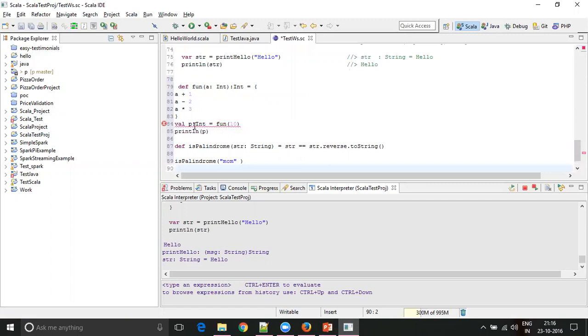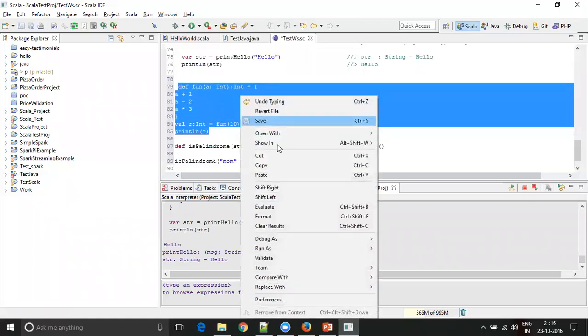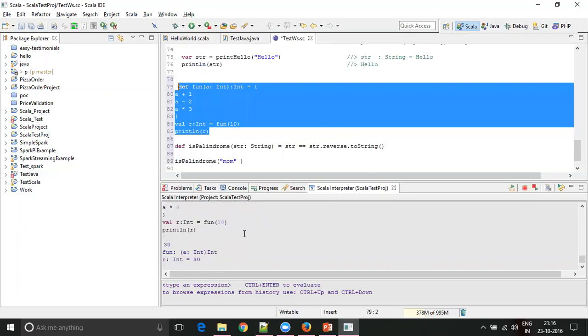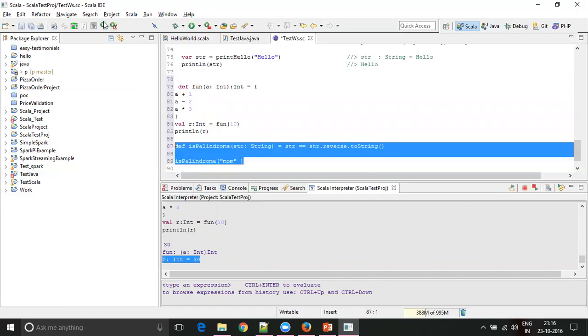So P is already defined as a value. And then I will define Q. Then I will define R if P, Q are already there. See, final result R is 30. And isPalindrome returns true. So result 5 is true.